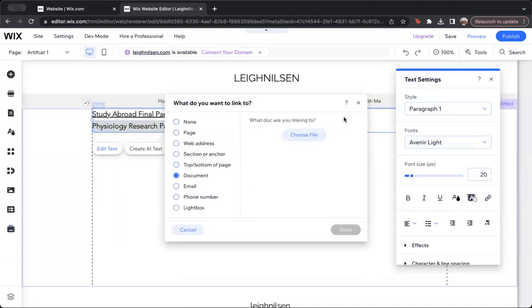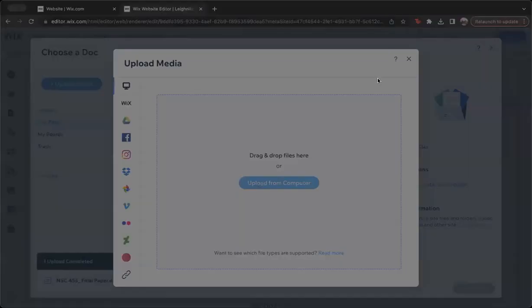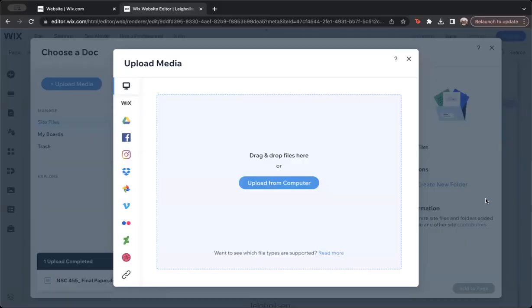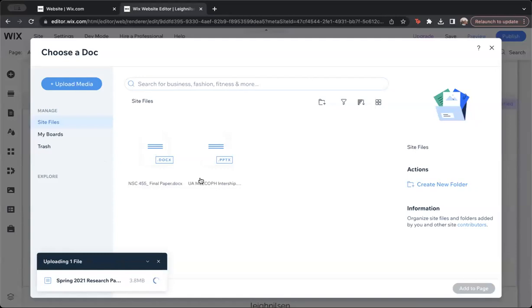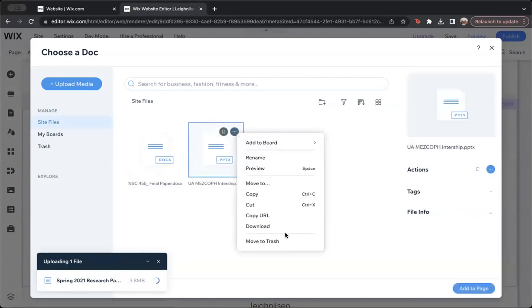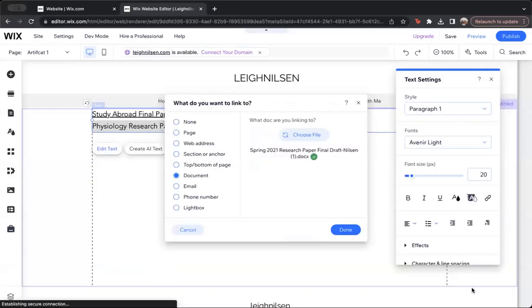I'm going to hit the document. I'm going to hit choose file. I'm going to go to upload media. I'm going to hit add it. Again, I know I recently did this, so I'm just going to drag it over from my downloads. As you can see, once you upload that media, it's now going to be in those site files until you want to move it to your trash. But I usually just keep it in there.